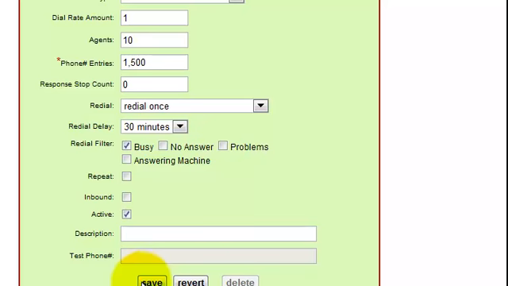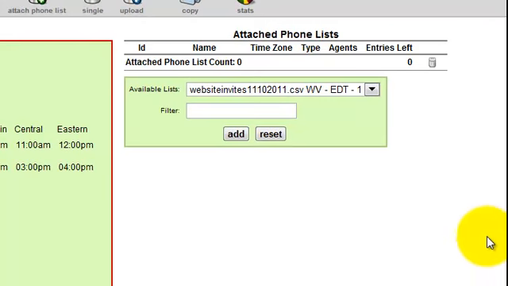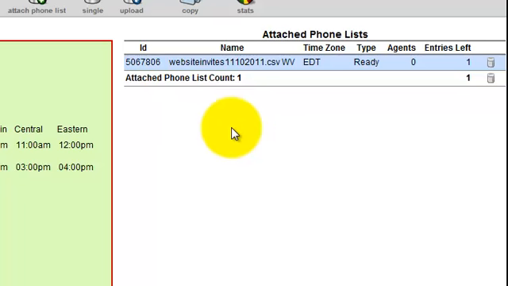Now hold up 1 second before you save it, because if you bought leads, your leads are over here on the right hand side of the screen. So let's go ahead and click add. Now, of course, this is just an example, and it shows me to have 1 lead.